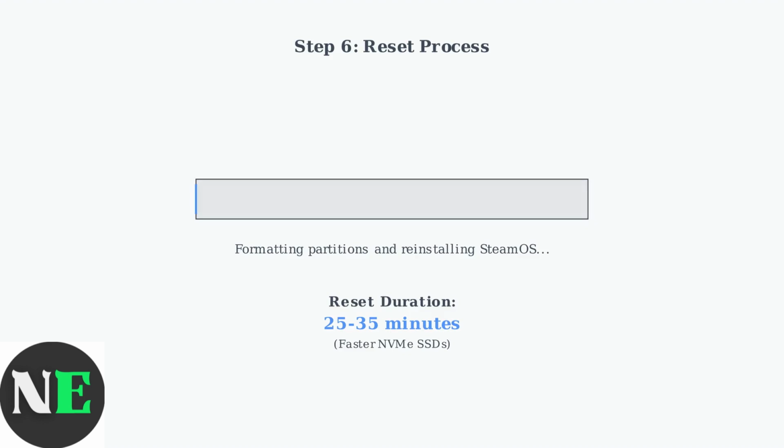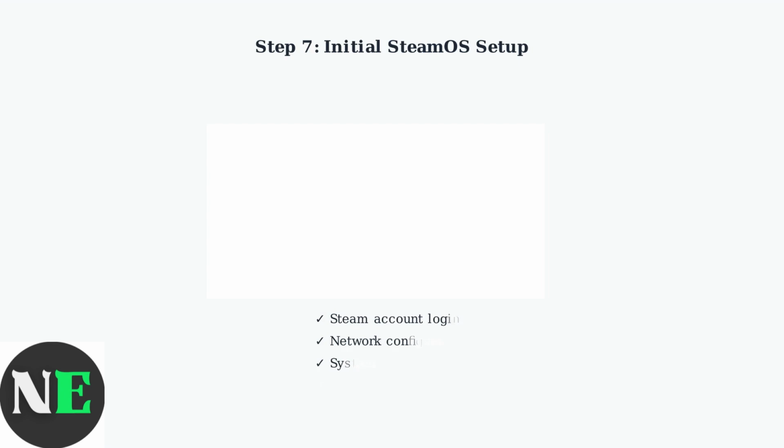Thanks to faster NVMe SSDs, the average reset time is now between 25 to 35 minutes, significantly faster than earlier versions. After the reset completes, you'll need to go through the initial SteamOS configuration process. This includes setting up your Steam account, network settings, and basic system preferences.